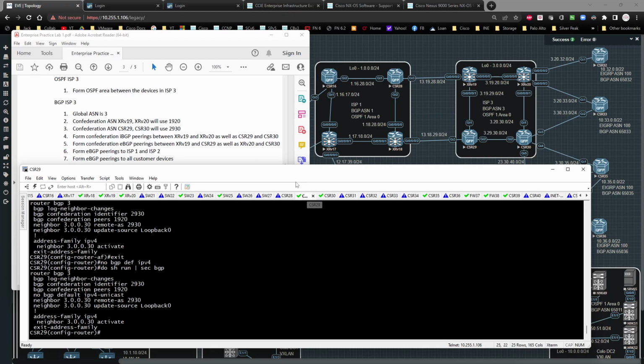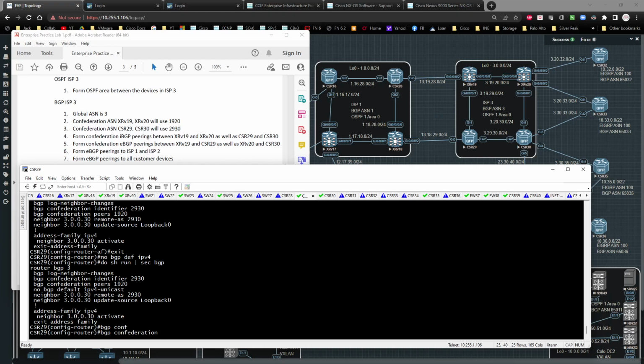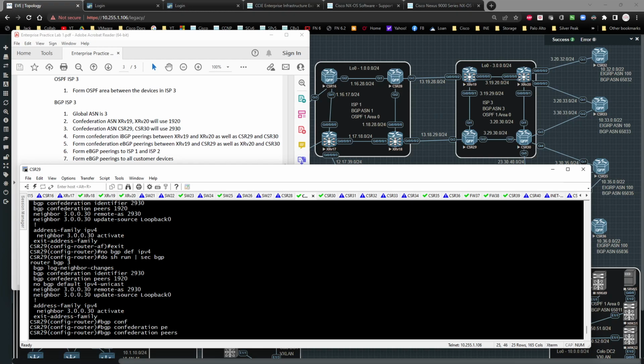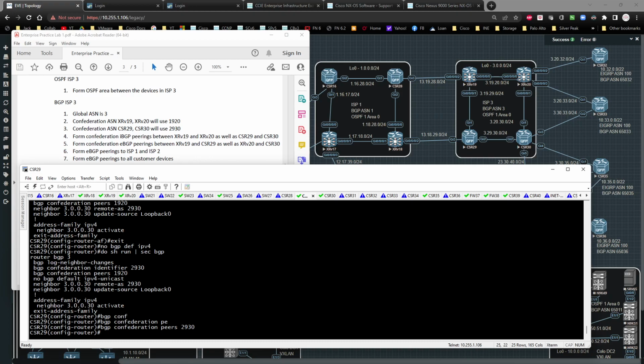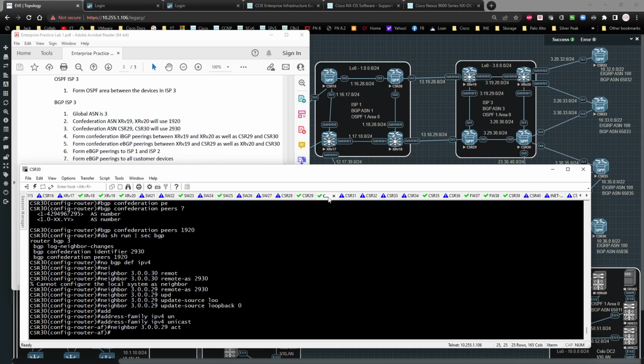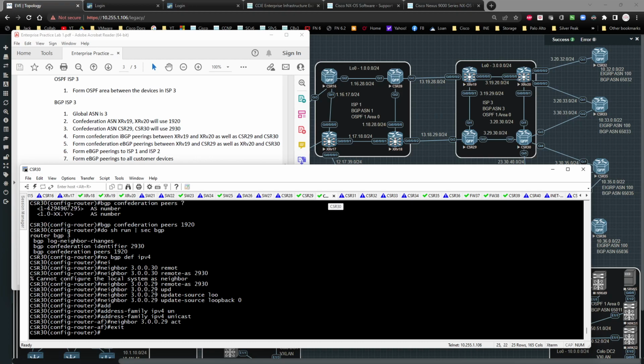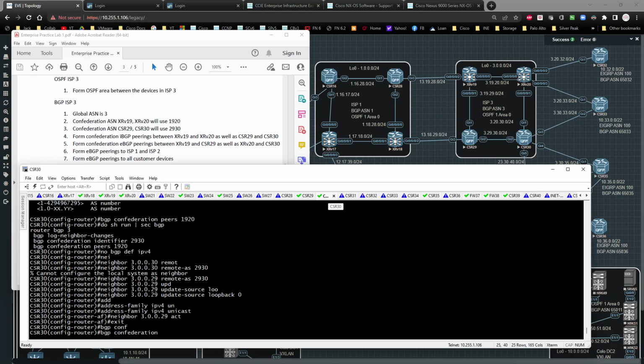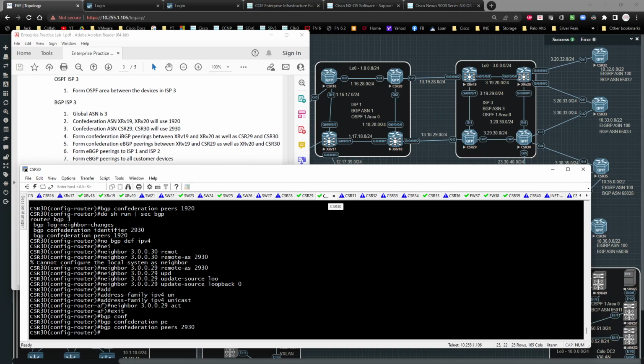So this is where I think I might have it backwards. 2930 and the ASN. And we'll do BGP confederation peers 2930. Throw that in there as well. I can't remember if that's actually required or not. It's been a minute since I've done confederations. BGP confederation peers 2930. I don't know if that's necessary or not.